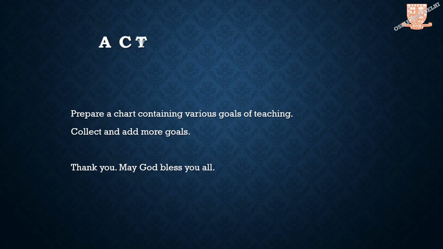I end the class here, and I also would like to give an activity for you to do after the class. You have to prepare a chart containing the various goals of teaching. Collect and add more goals.